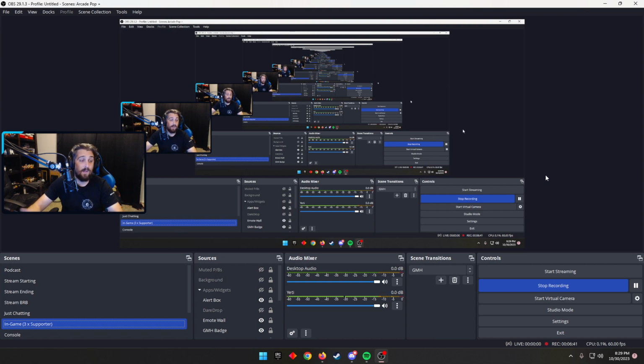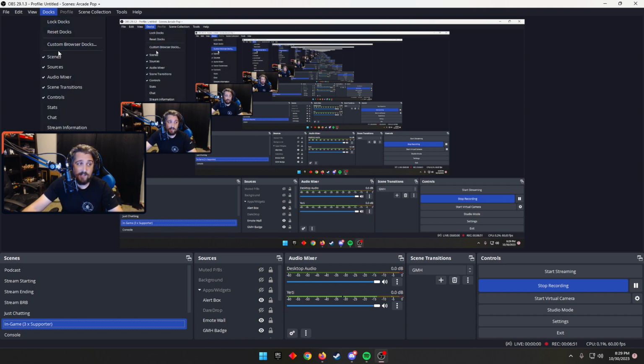I mentioned earlier that one of the things I liked about OBS was the fact that it's very customizable without a ton of clutter and extra things going on. So one of the things I like to do is go to Docks, and Docks is where you can find your scenes, your sources, audio mixer, scene transitions, and controls, which are all these lovely things down here at the bottom. You can choose to turn them on. You can choose to turn them off. For instance, I don't have to see scene transitions. I always have it set to where it's going to show the Guardians Mental Health logo whenever I switch scenes, which I really love.